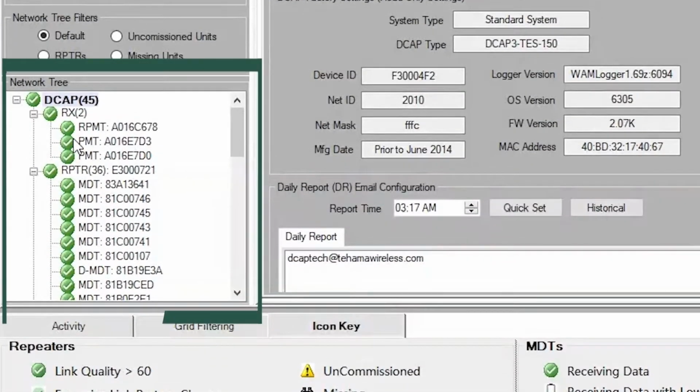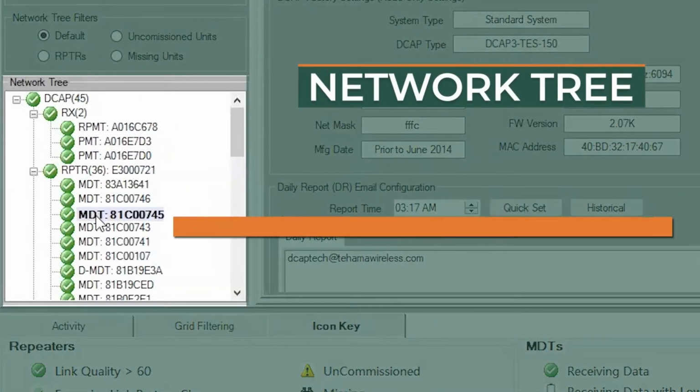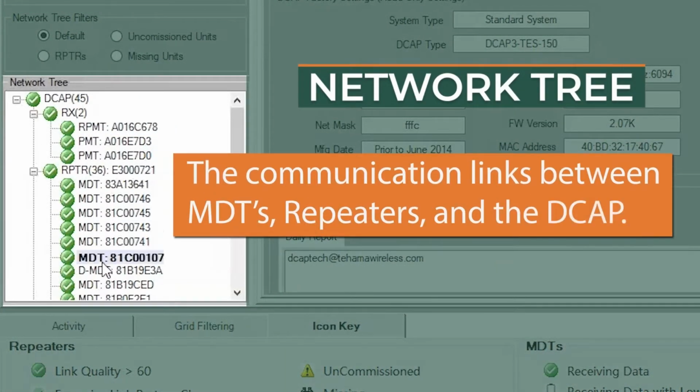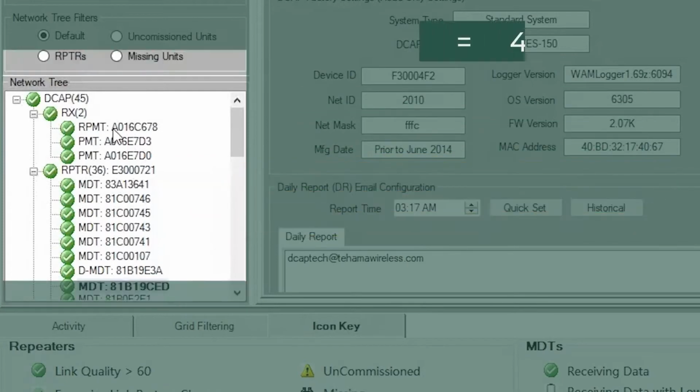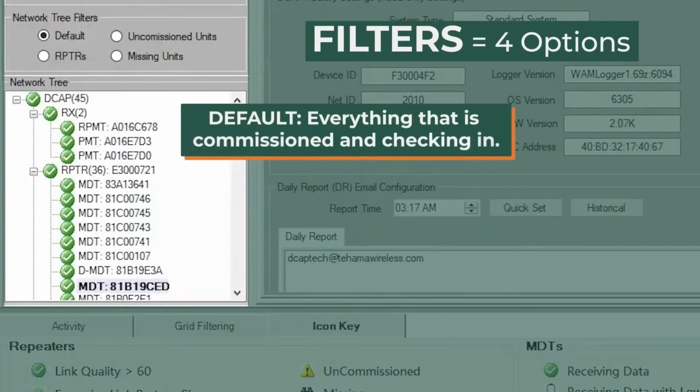Below the Commissioned section is the Network Tree and a Filter section. The Network Tree represents the communication links from MDTs through repeaters, and finally to the DCAP. It can be a powerful tool for troubleshooting, especially the repeater network. The filter has 4 options. Default will show the network tree of everything that is commissioned and checking in. The other options are useful if you need to perform specific tasks.